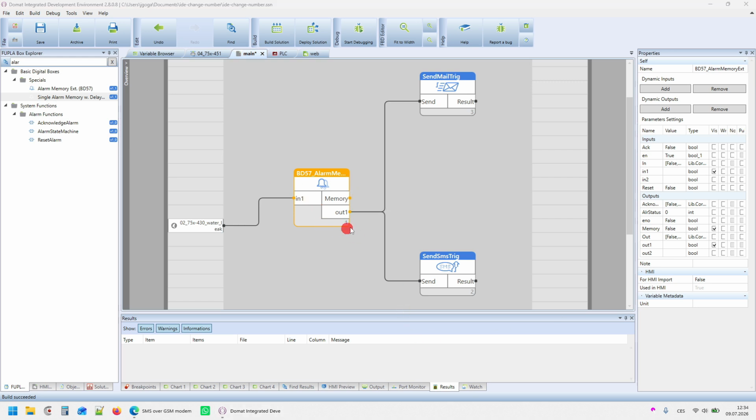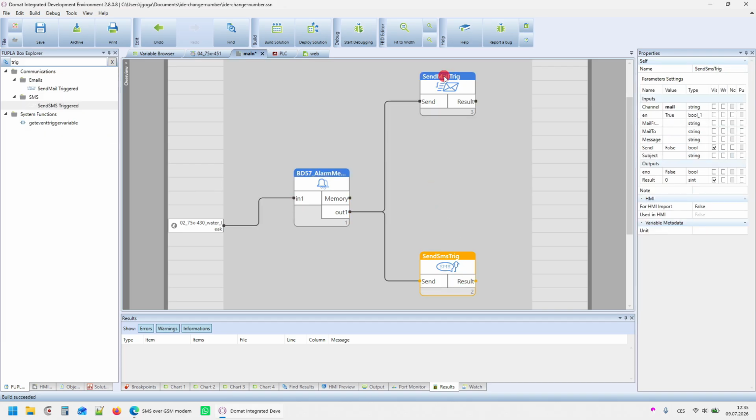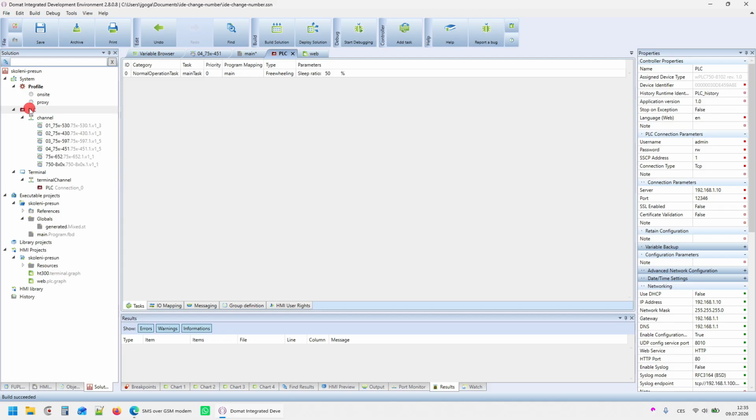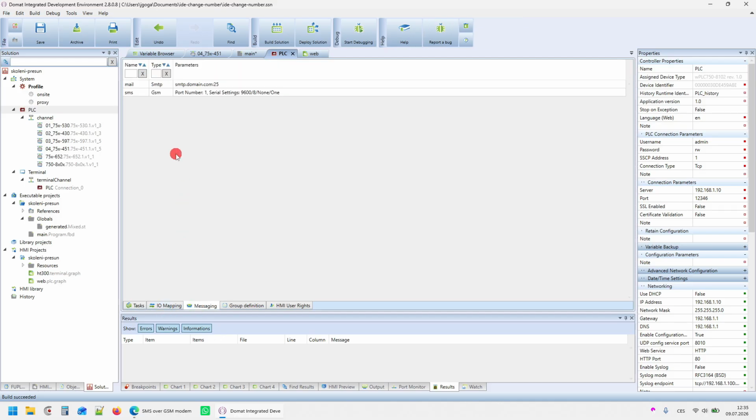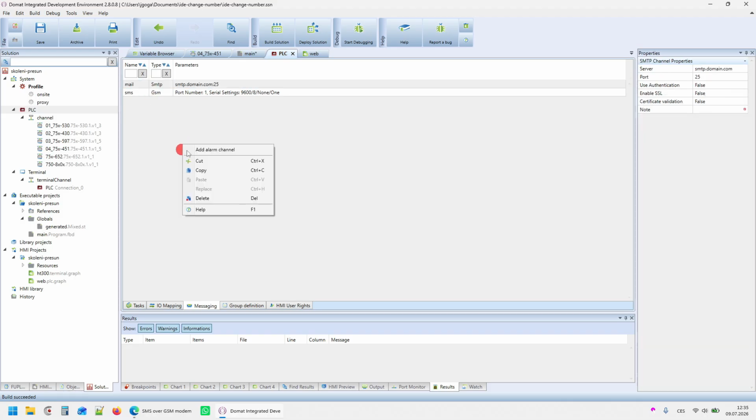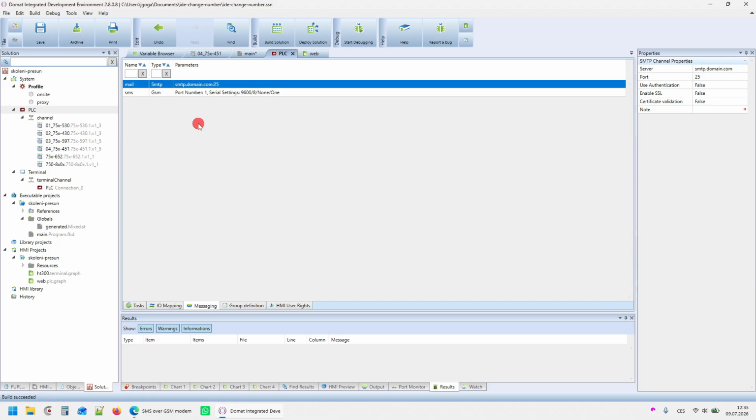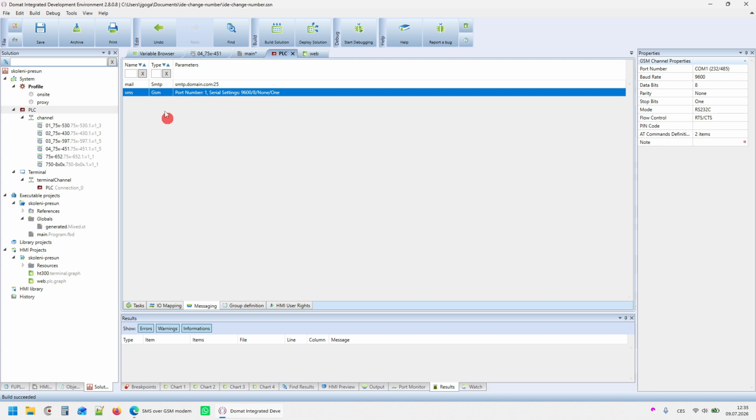If I want to send SMS or email, I would connect to the output send mail trigger or send SMS trigger. For this to work, you need to set up the alarm channels. So when I double click on a PLC, we can see messaging tab, and here I can add alarm channel. So I have already prepared 2 channels. One is SMTP for sending emails, and second one is GSM for sending SMS.